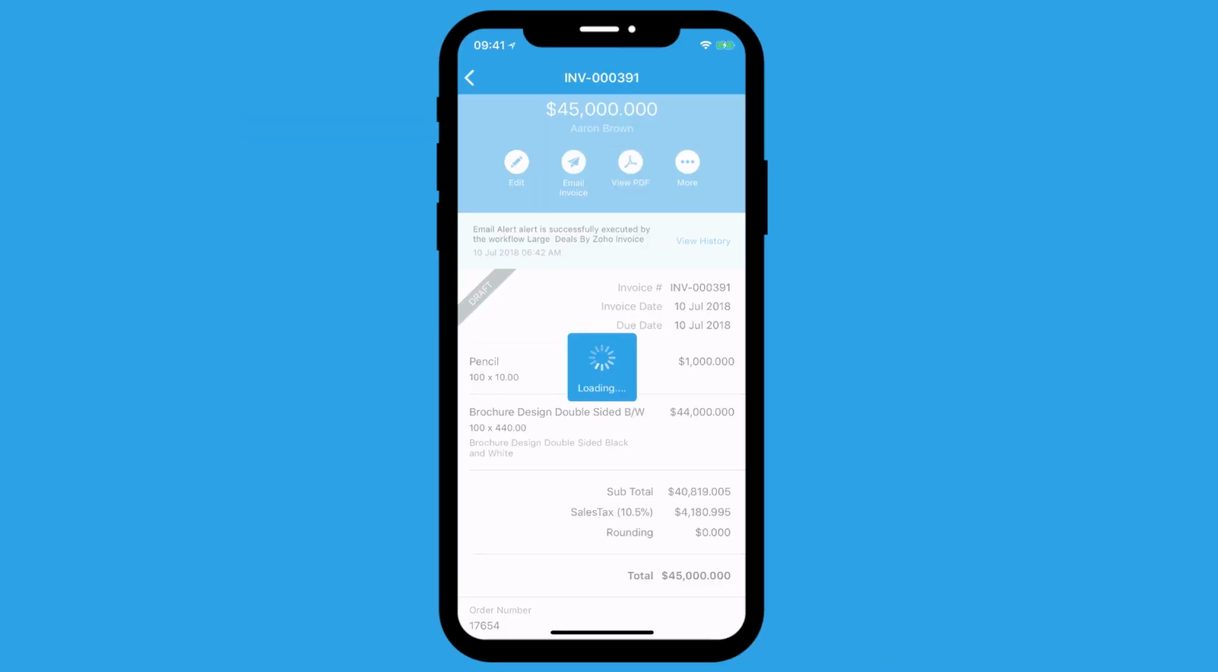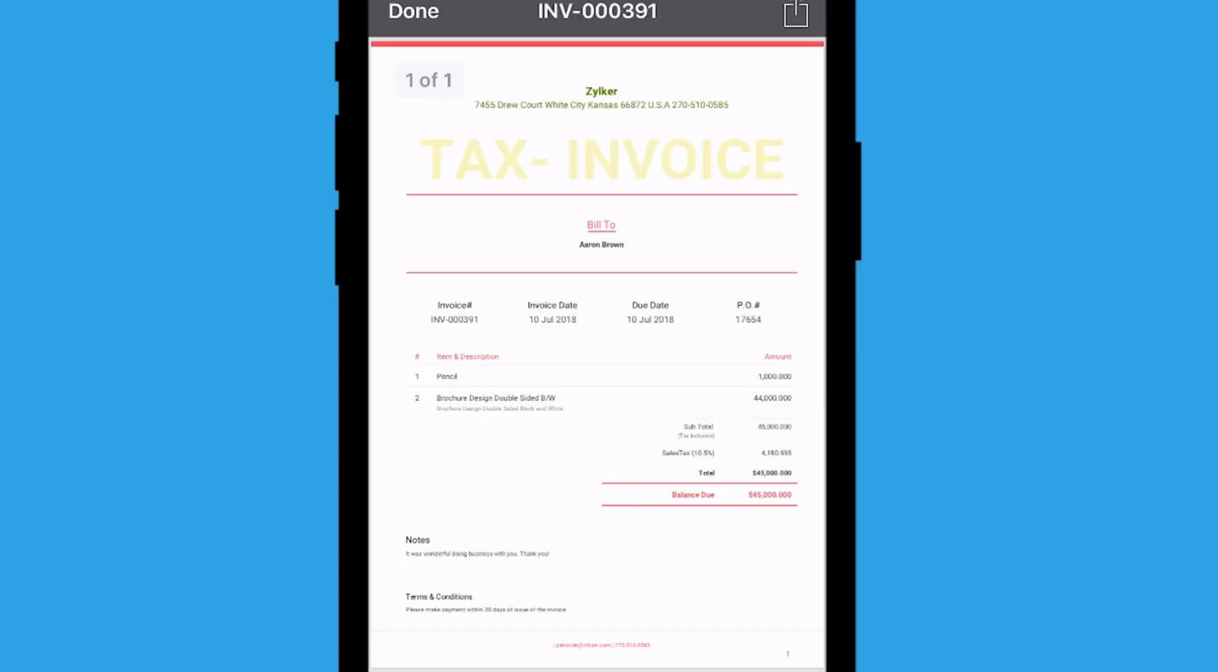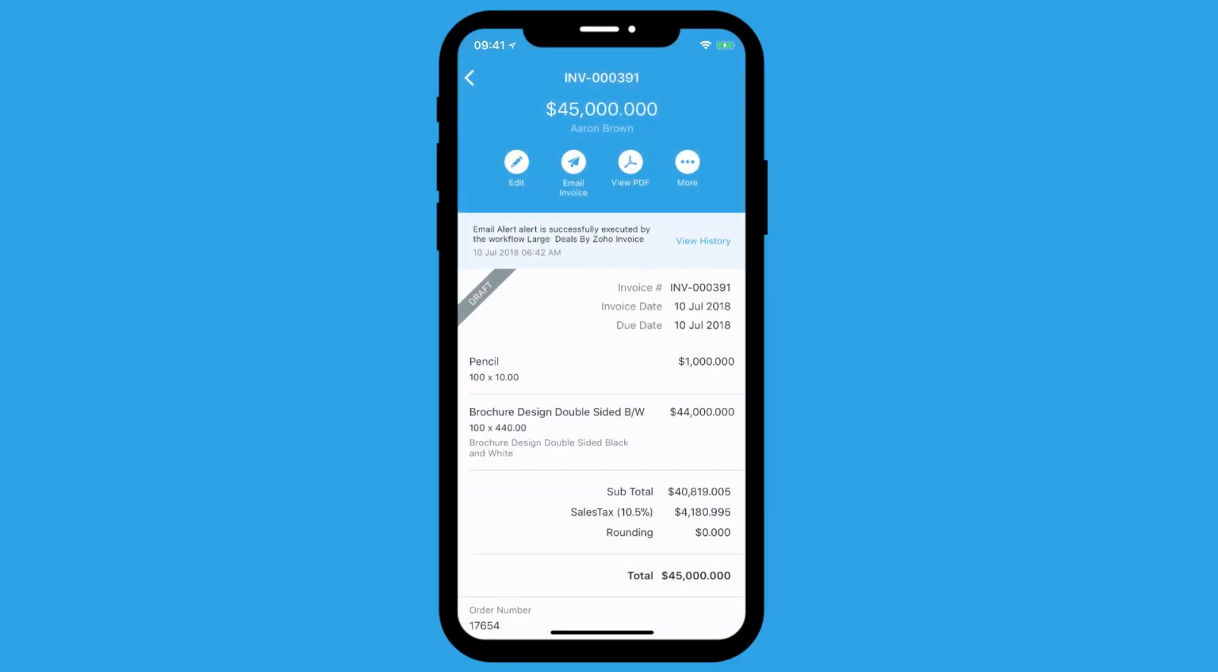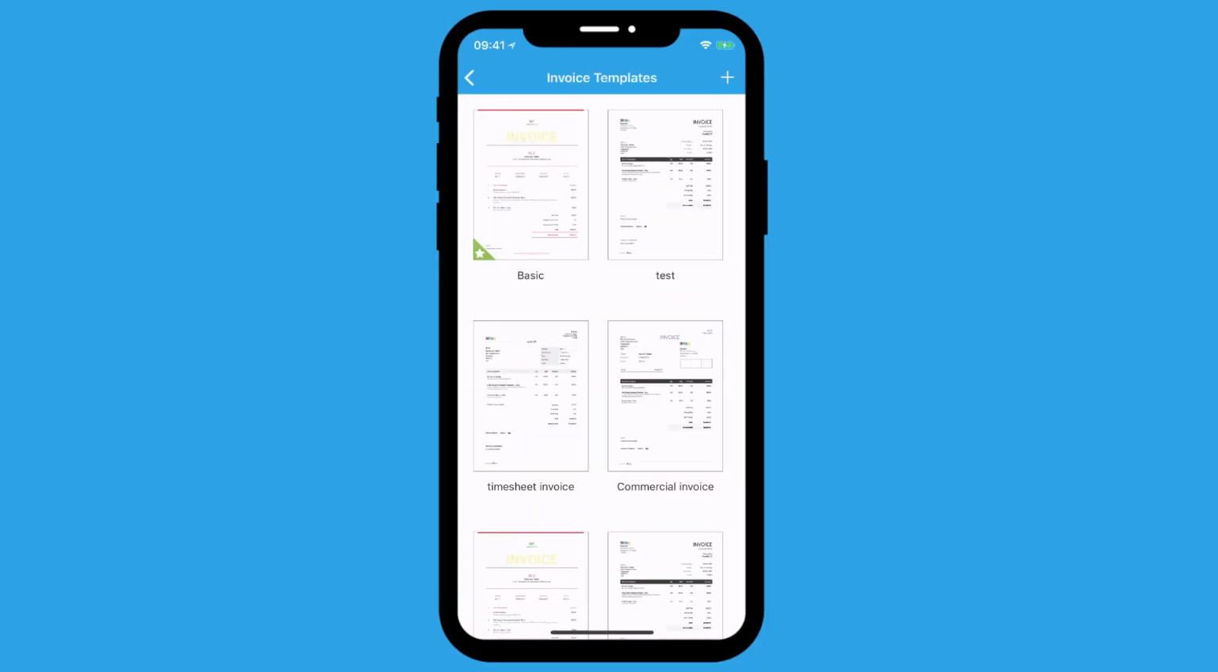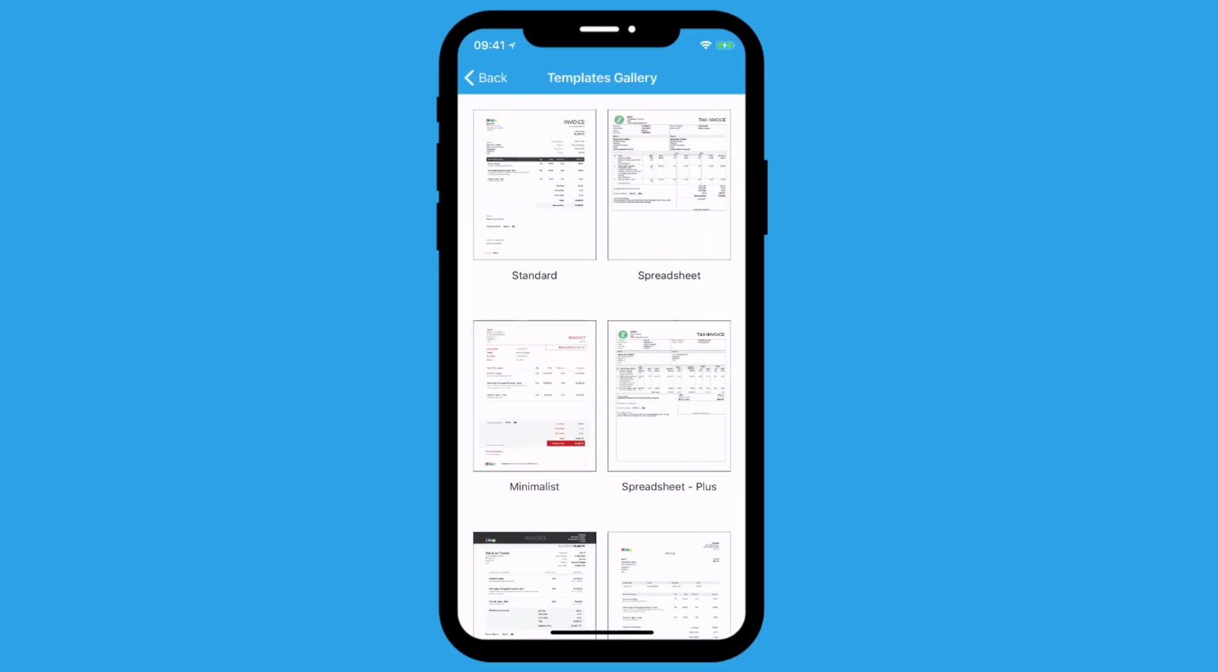This is the preview of your invoice details. You can tap here to view the PDF, which is exactly how your invoice will look. We have multiple invoice templates where you have options to completely customize the look and feel of your invoice. Let me quickly go to Settings, tap on Invoice Templates. You can tap on the plus icon and add a new template.